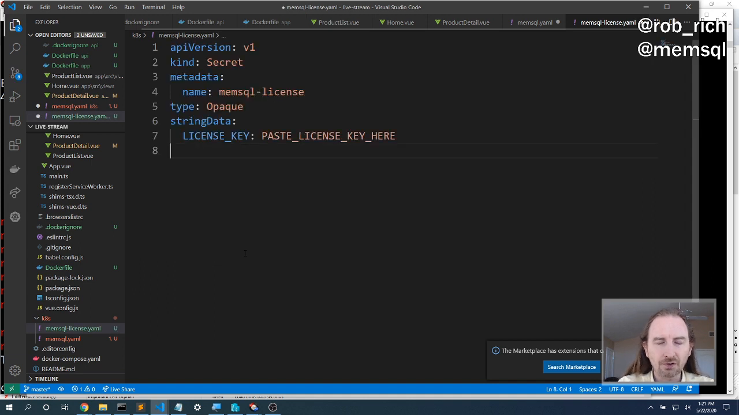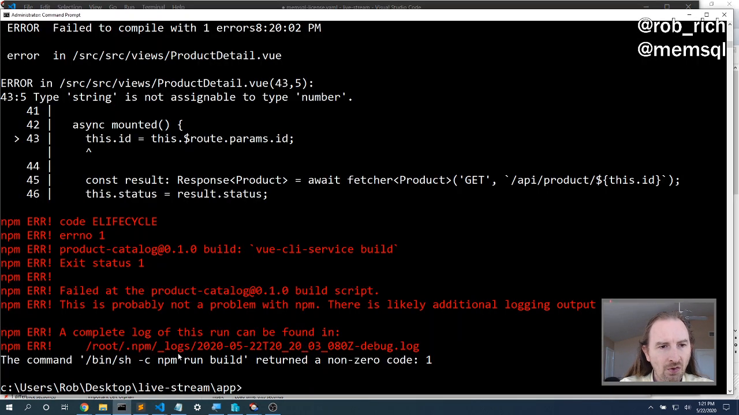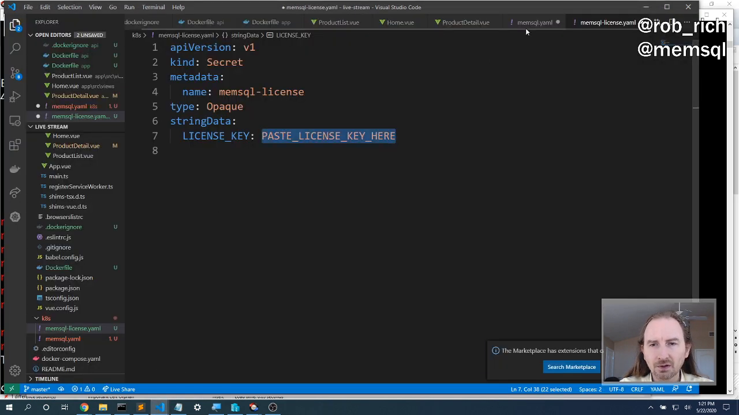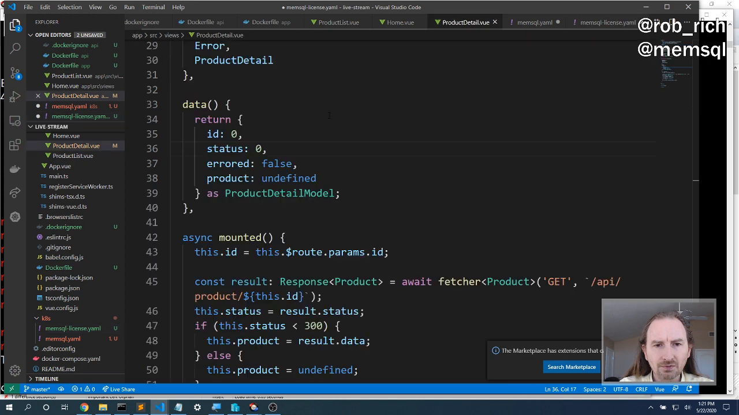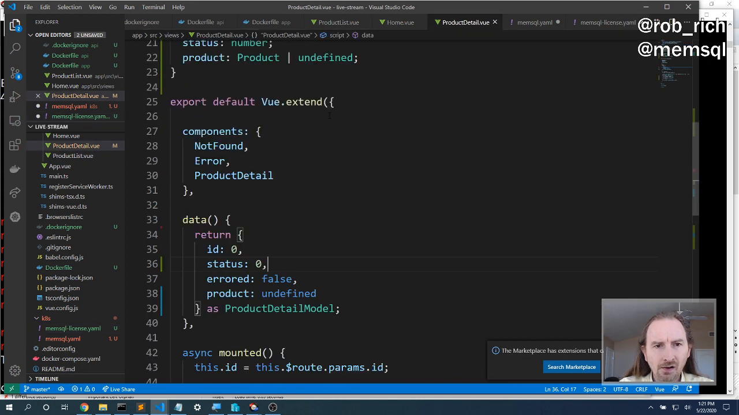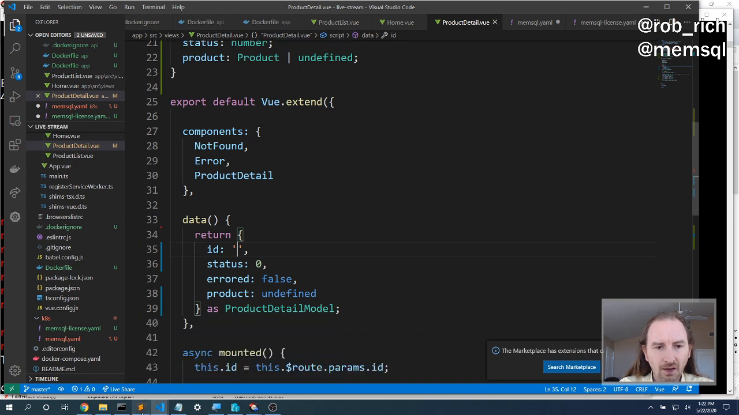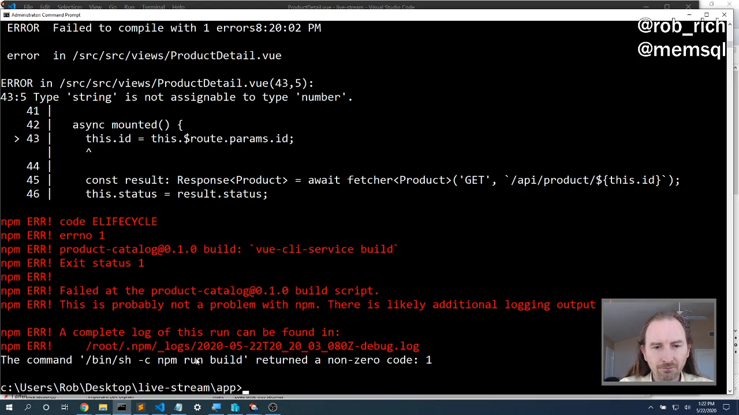So I went to portal.memsql.com. I'll paste in my license key here. And then when we're ready to go, oh, string is not assignable to number. Ooh, I see I did miss one. Product detail view. This is a string, not a number. And now because it's a string, let's put quotes here. And now that should build as expected.